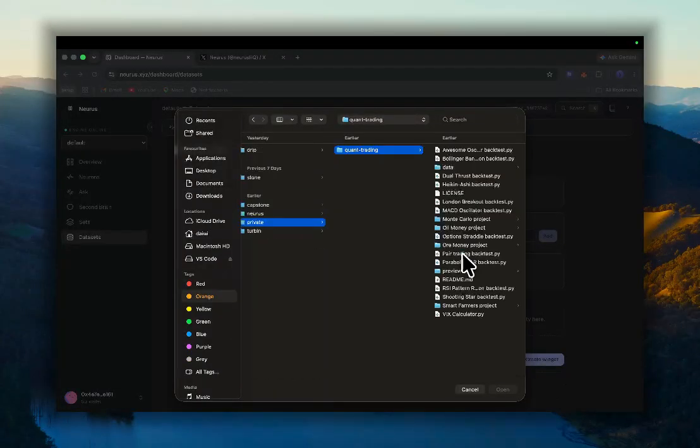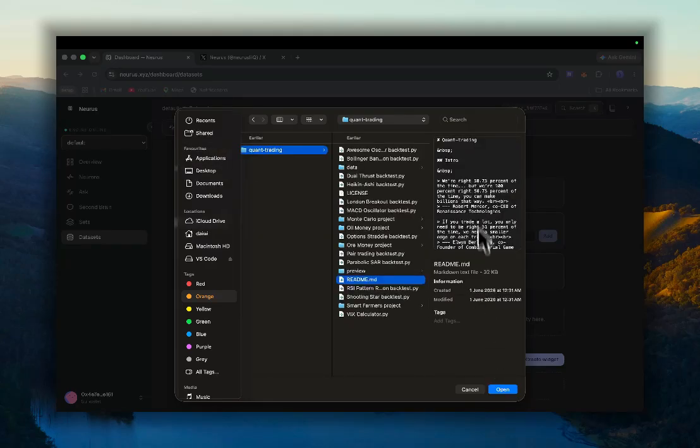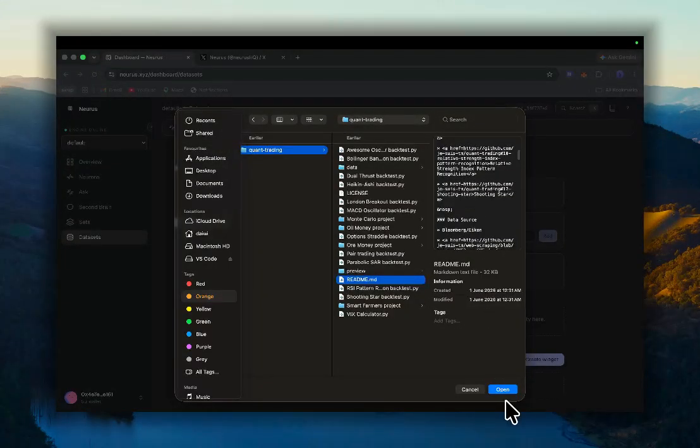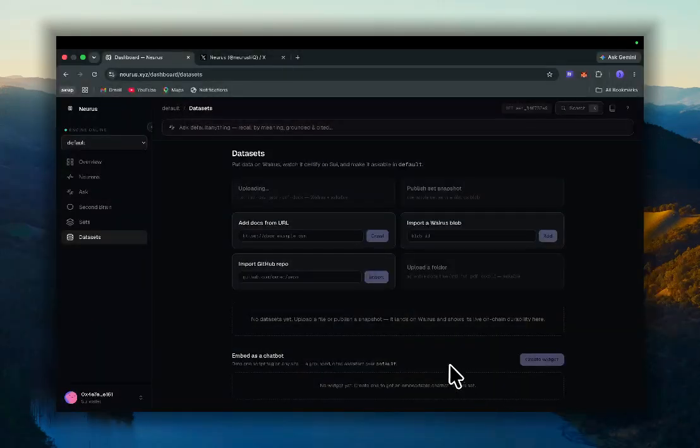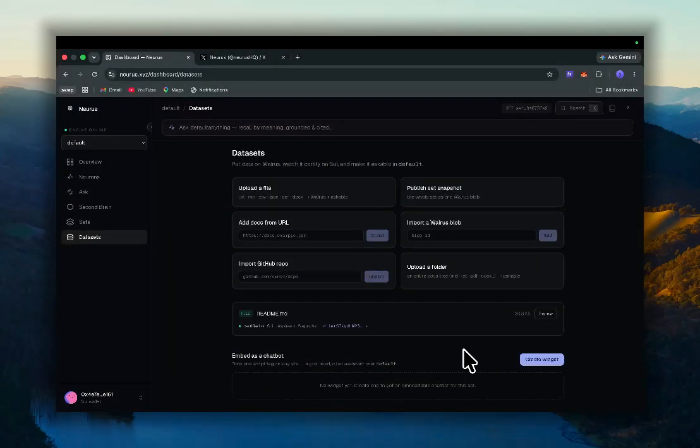Let's go to datasets, and I haven't uploaded any dataset yet, so let me upload one. It's a quant trading application I was building, and these are all its docs. This is a pretty big file with more than 1500 lines, and I'm uploading the entire document right here. Now the file has been uploaded and you can do multiple things with it.